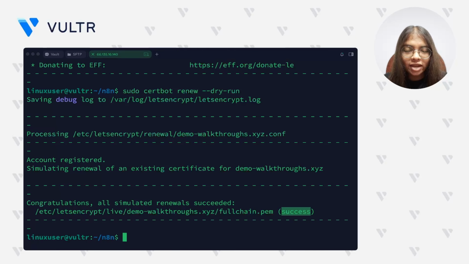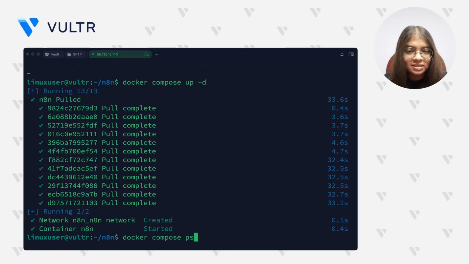A successful dry run ensures that our n8n instance is now fully secured with HTTPS, supporting real-time workflows with reliable connectivity and automatic certificate management. Finally, now that our Nginx reverse proxy and HTTPS are configured, let's start the n8n container using Docker Compose. Once the container is running, let's quickly check its status to ensure everything is up and healthy.